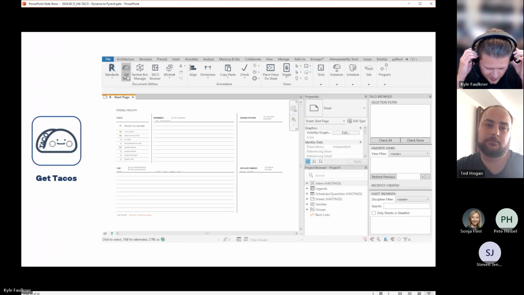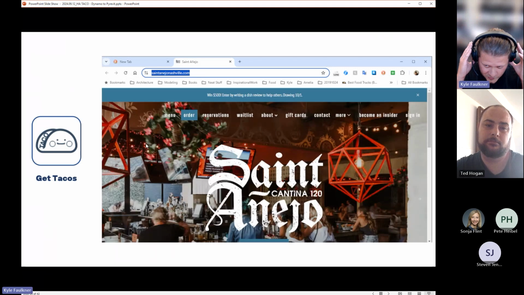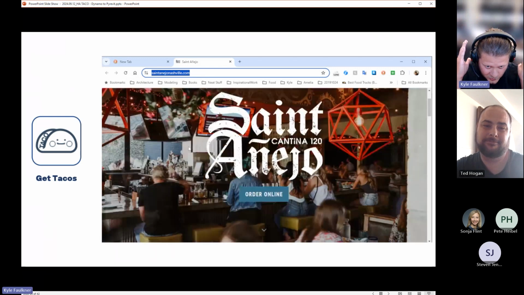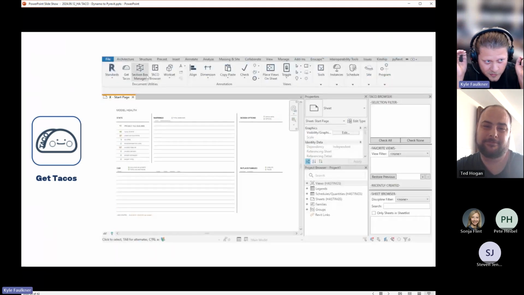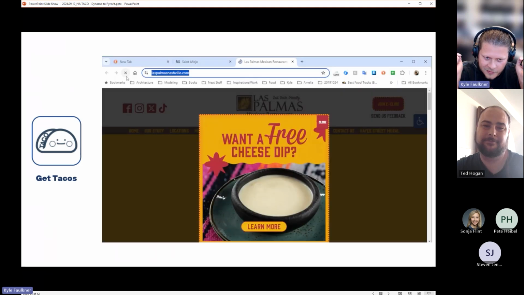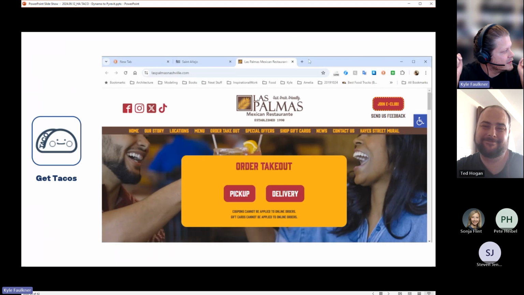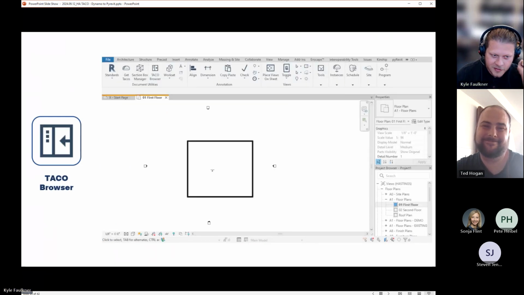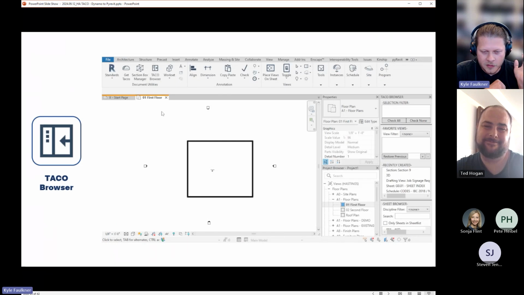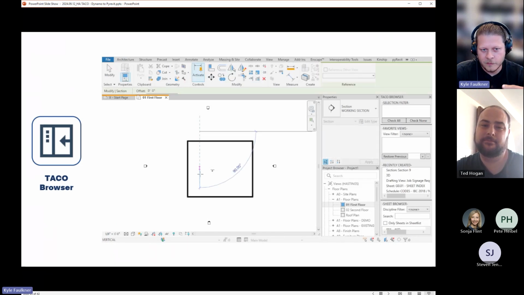Of course, we have to show this one because it's the funnest one, and it's the most important one, obviously. This is our Get Tacos button. If you click on the Get Tacos button, it opens up a random taco place in Nashville, so you can order tacos. Essential.